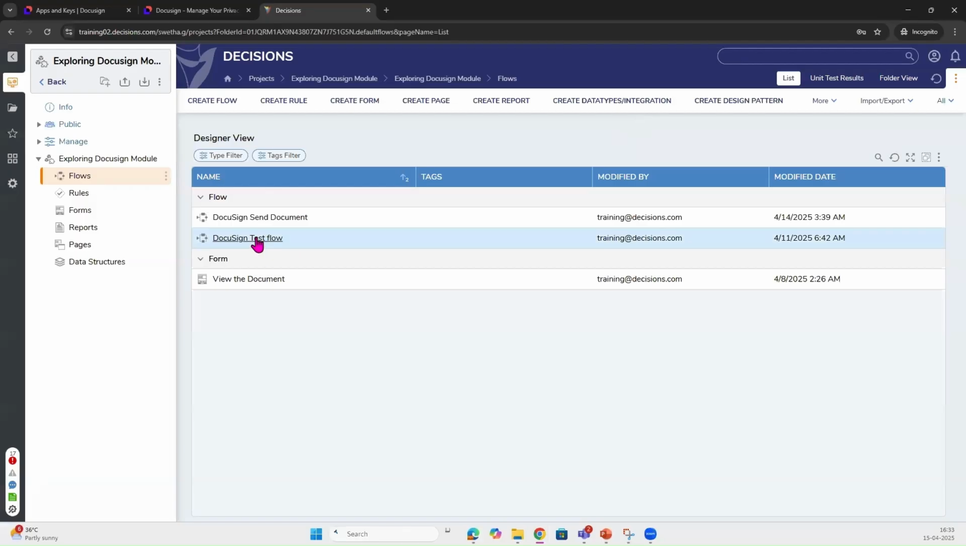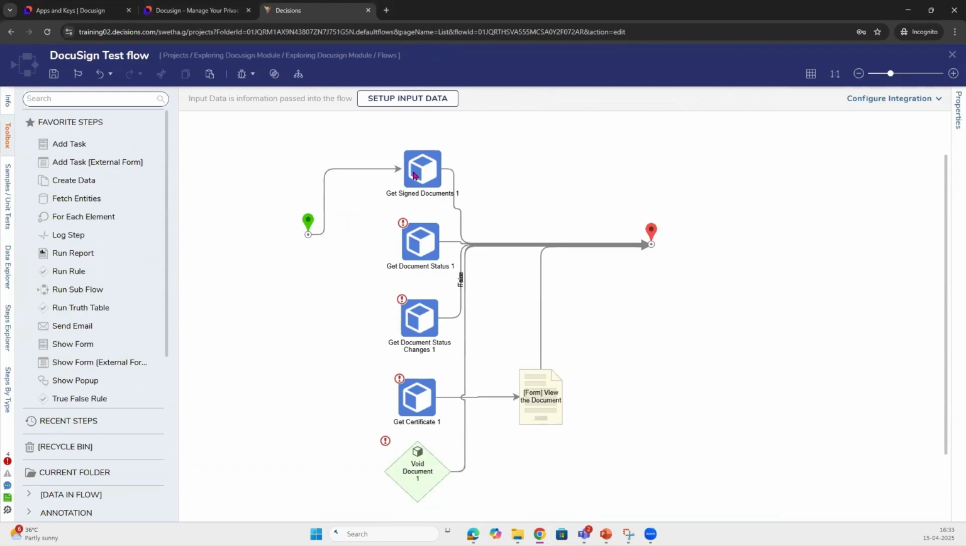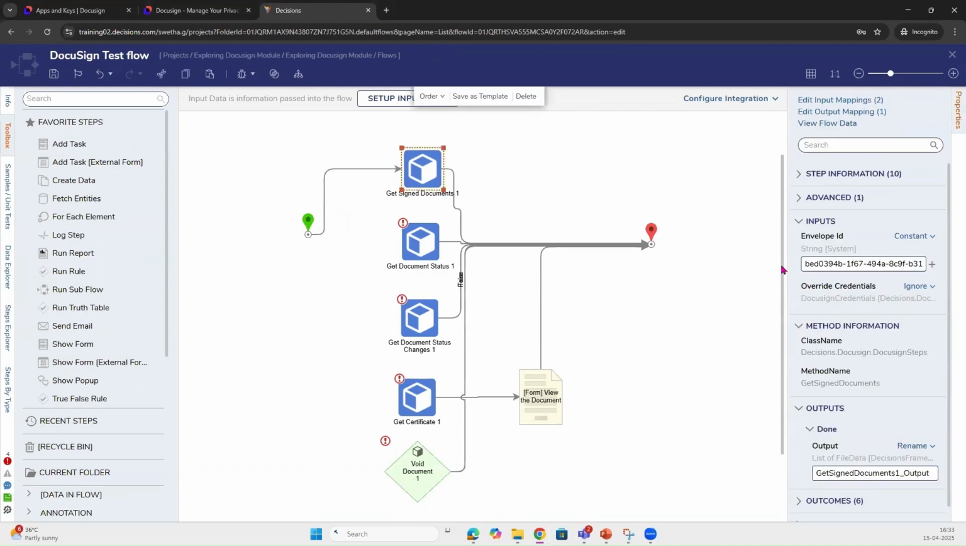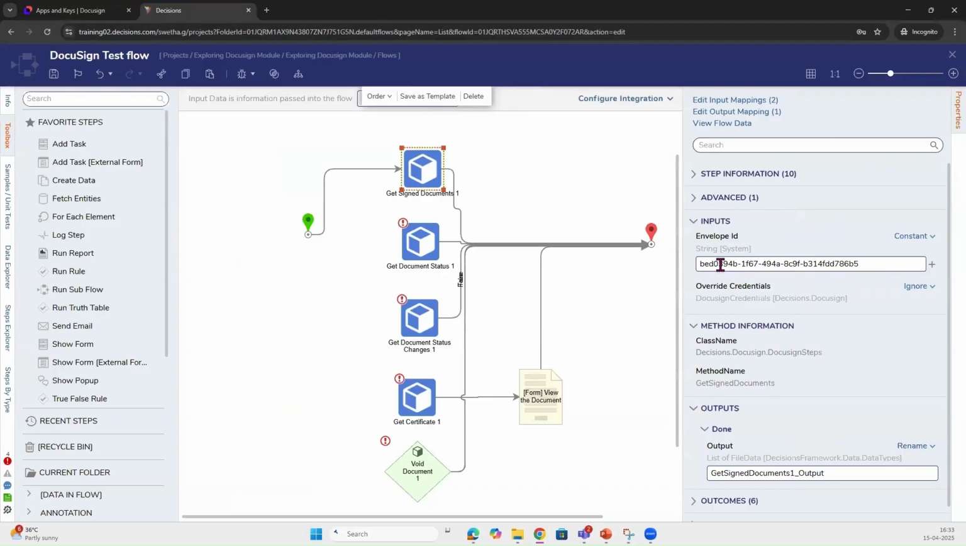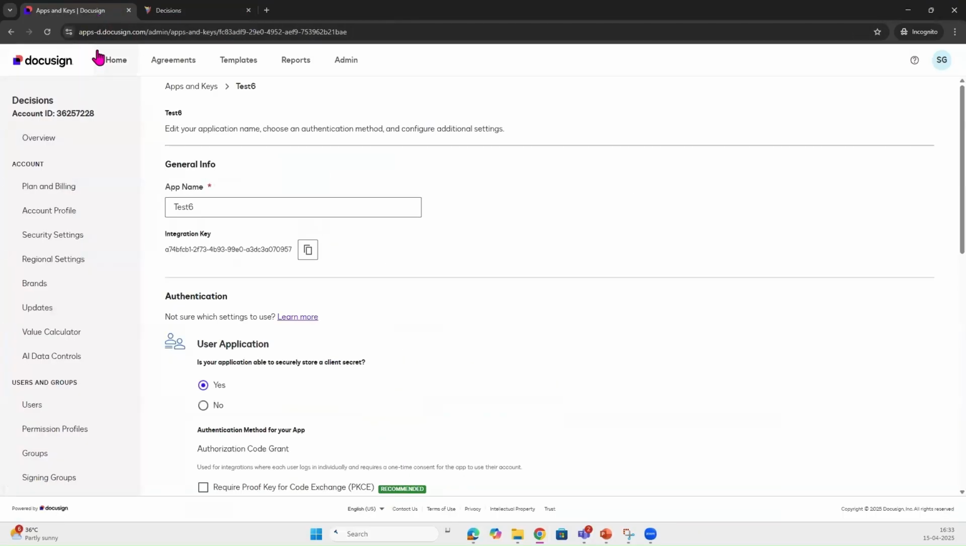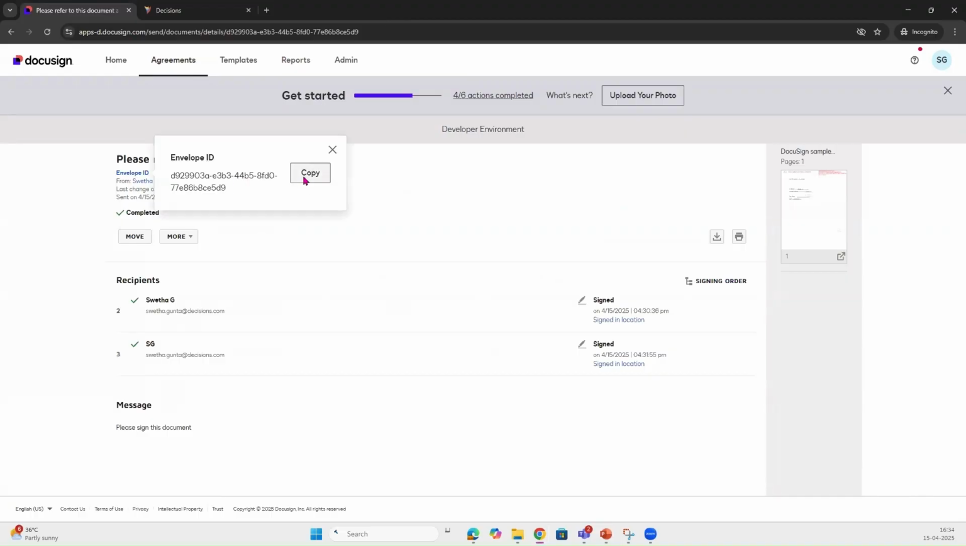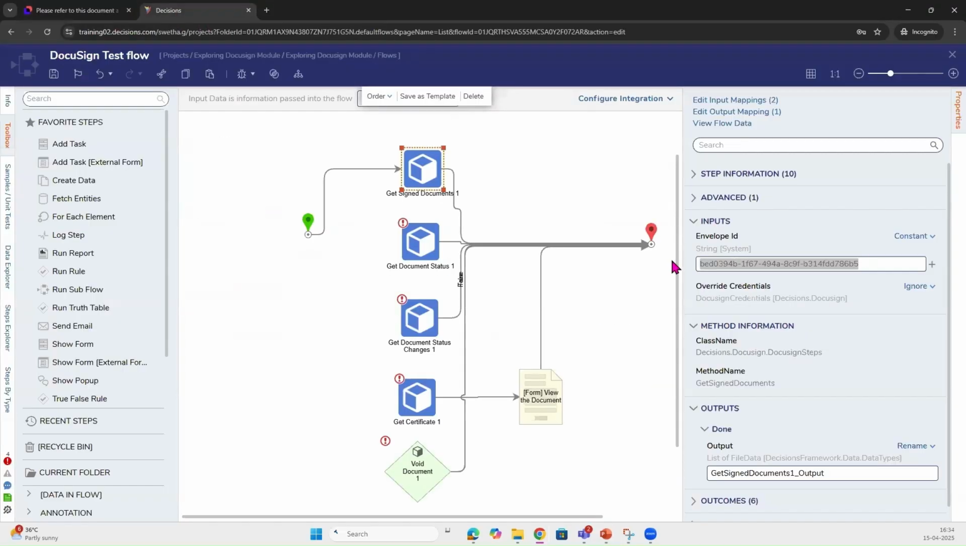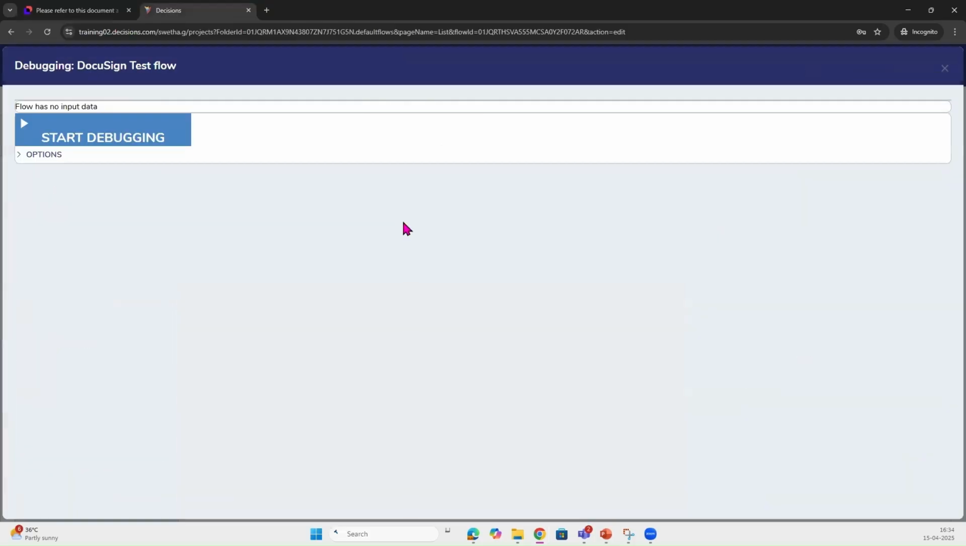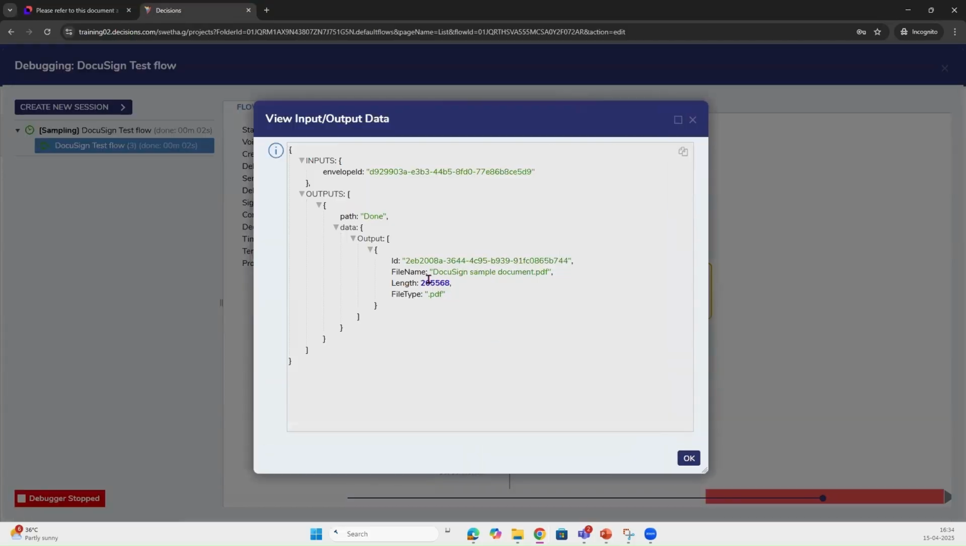Let us explore the other steps of the DocuSign module. The first step we would discuss here is get signed documents, which will require an envelope ID. To fetch the envelope ID, go back to your DocuSign developer account and click on Agreements. You will see here the latest document with the status completed. Click on it to fetch the envelope ID. Copy this envelope ID and paste it here. Debug this flow to fetch the collection of documents associated with that envelope ID. Since for this demonstration we have used only one document, we are able to fetch only one.